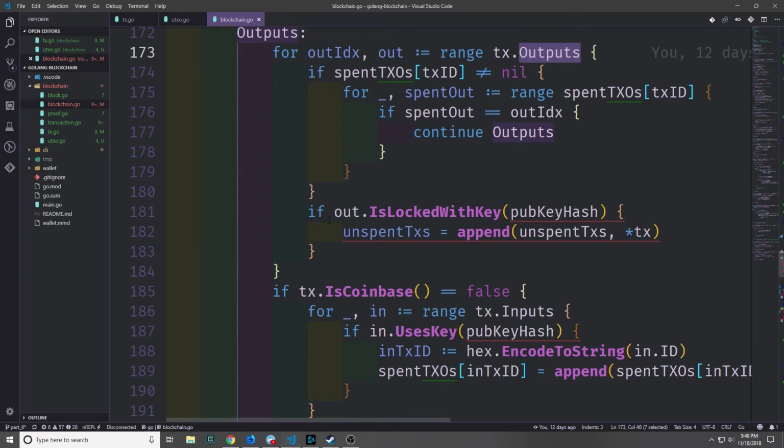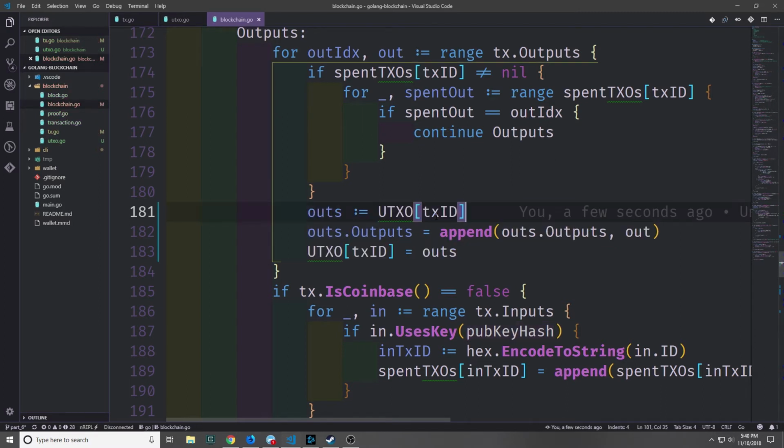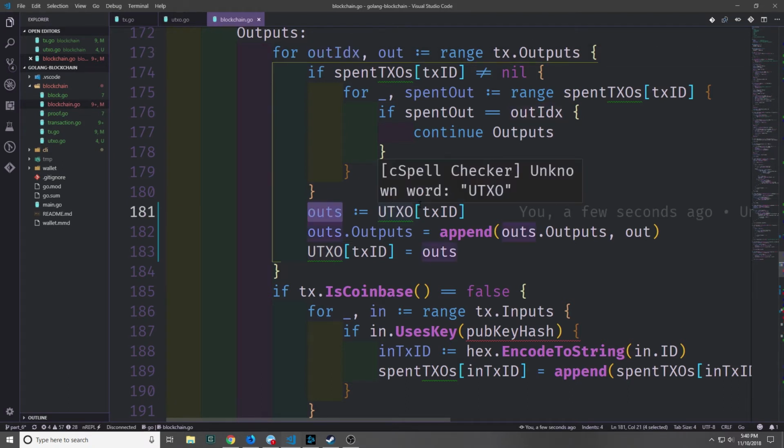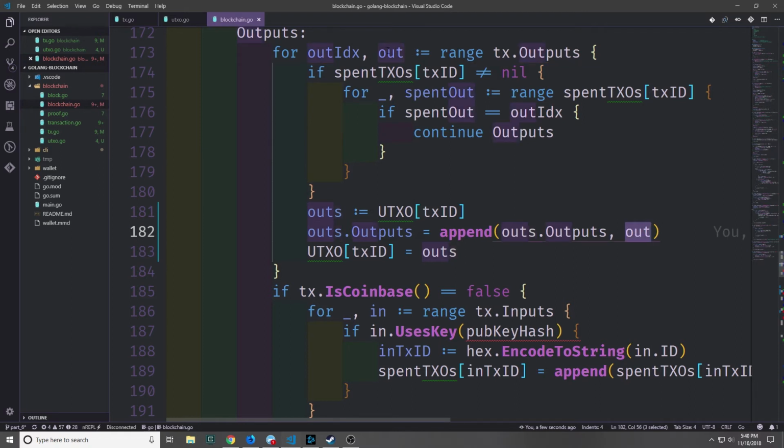Now down here we're calling the is locked with key function on each of the outputs and passing in the public key hash, and you can see we're getting back an error because we're not passing in this public key hash anymore. So instead what we want to do is take our outputs and put them into our UTXO map with the string being the output's ID. So we'll take our entire map and put it into this outs variable, and then we want to go and put each of the outs that we're iterating through into the outs outputs field, and then we want to put that back into the map itself.